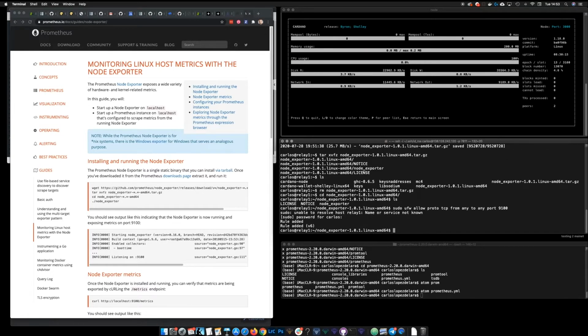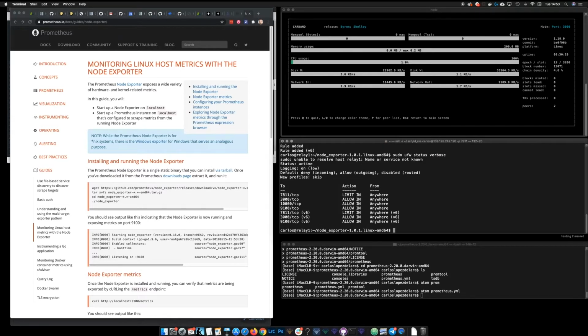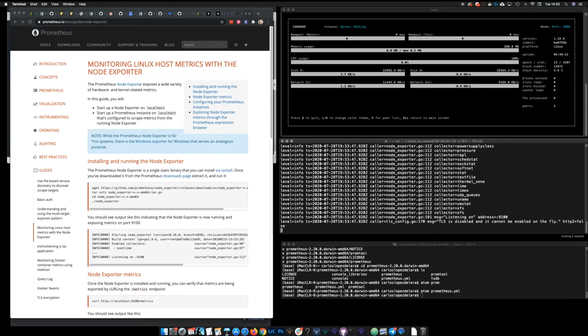My password, hope it's good. And so I can do sudo ufw status verbose. There it is. So I could delete this rule also for v6, but right now we are exactly where we want it to be, and we can simply come here and node exporter and run it, and it will be running.